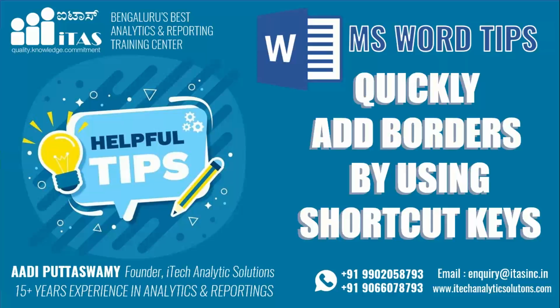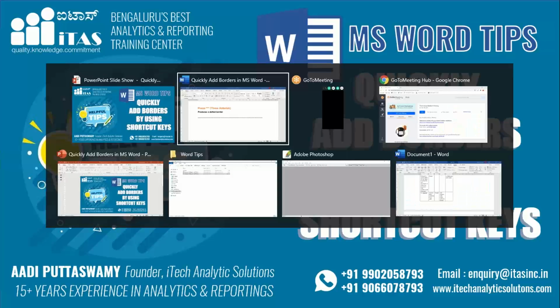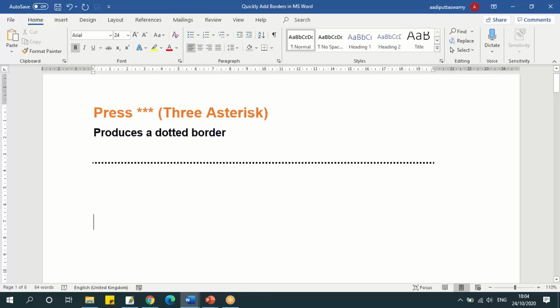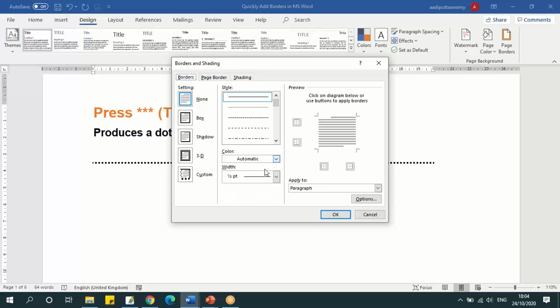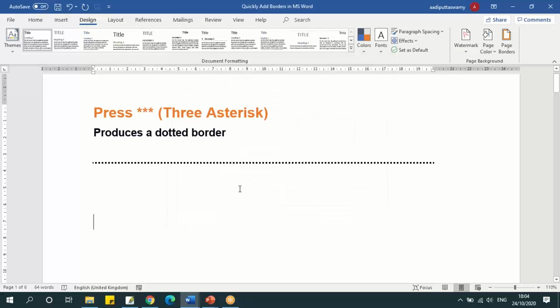In this helpful tips video, we'll learn how to quickly add borders by using shortcut keys in MS Word. In MS Word, suppose if you want to add borders, we'll go to this Design and we'll click on this Page Borders, wherein we'll get the borders to be added. Suppose if you think that quickly we need to add borders, we can use the shortcut keys and it's very simple as well. So we'll see how we can insert different borders by using the shortcut keys.